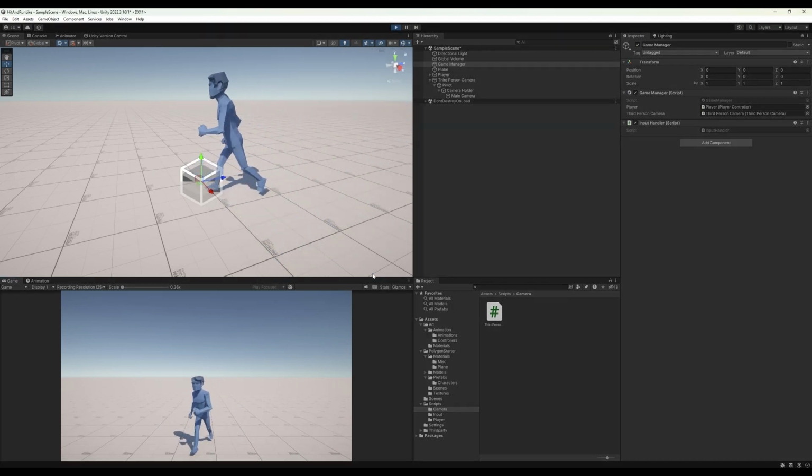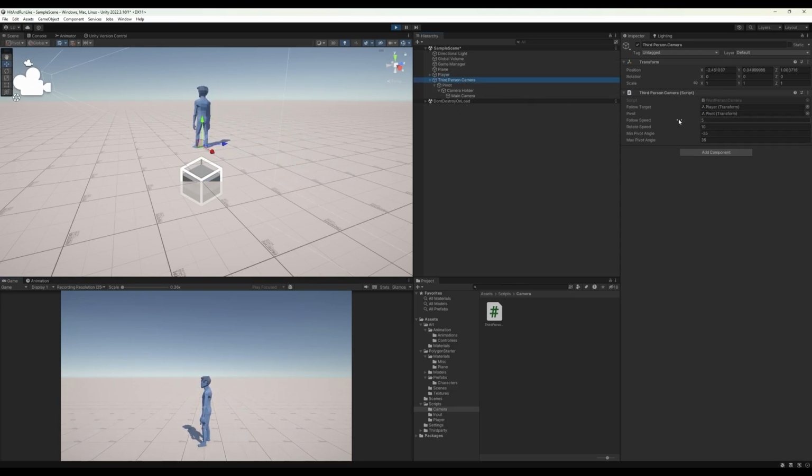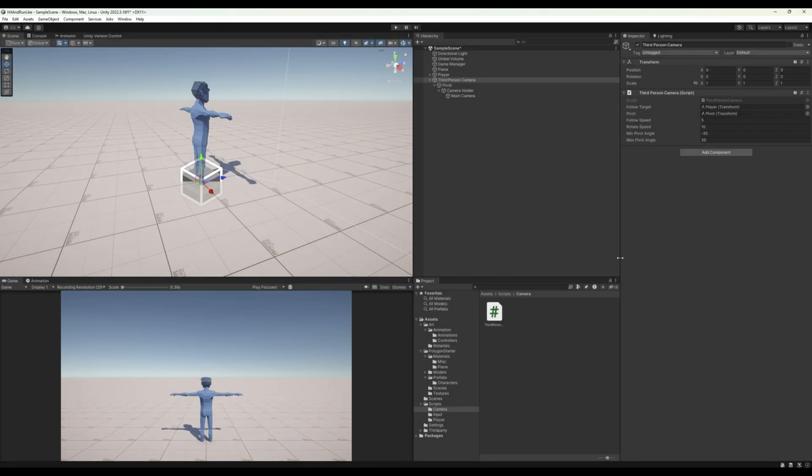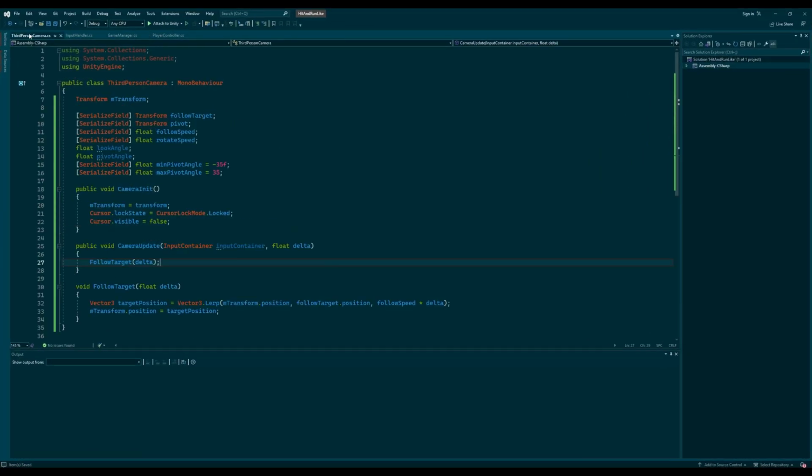So as you can see, the camera follows the player. It doesn't rotate yet, we still need to do that, but it seems to be working well. If we decrease the follow speed, there'll be a bit of a delay before it catches up. Let's put this at 1. So we can see now that delay. I think 5 is quite good though, so leave this at 5. Let's go back to our code now for our third person camera.